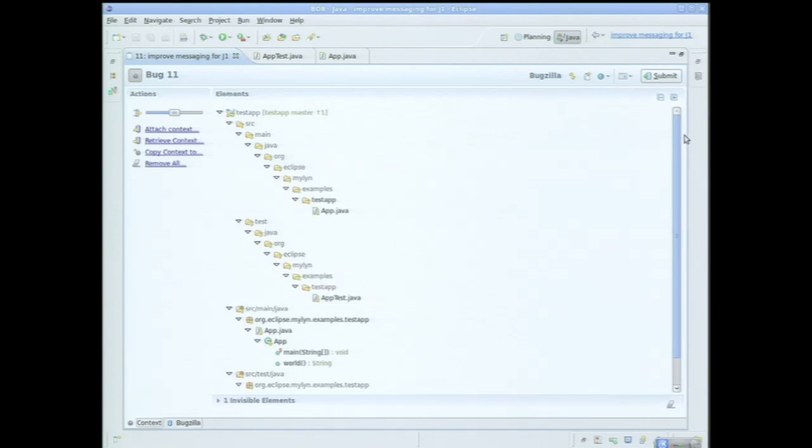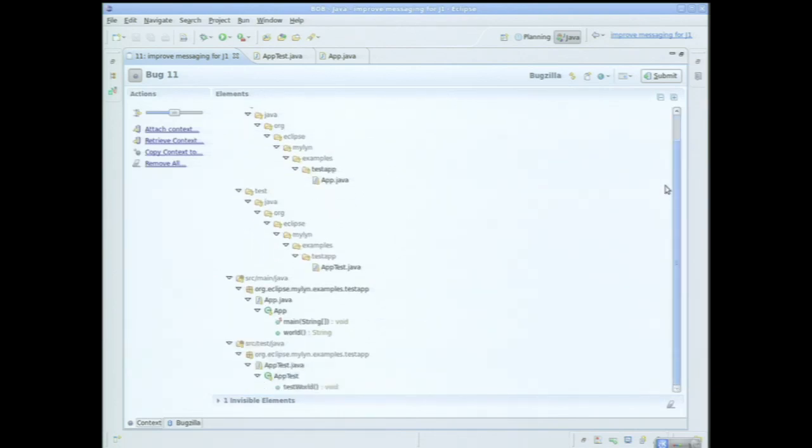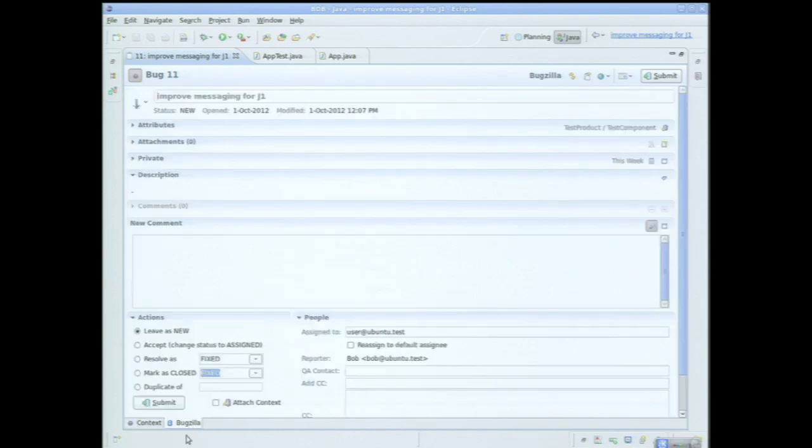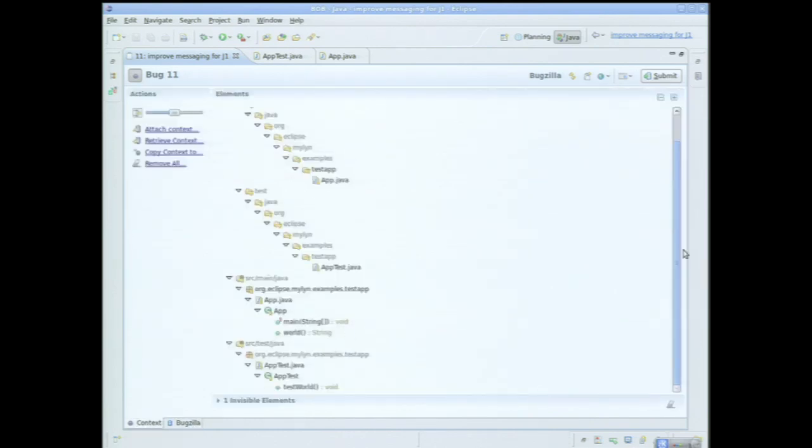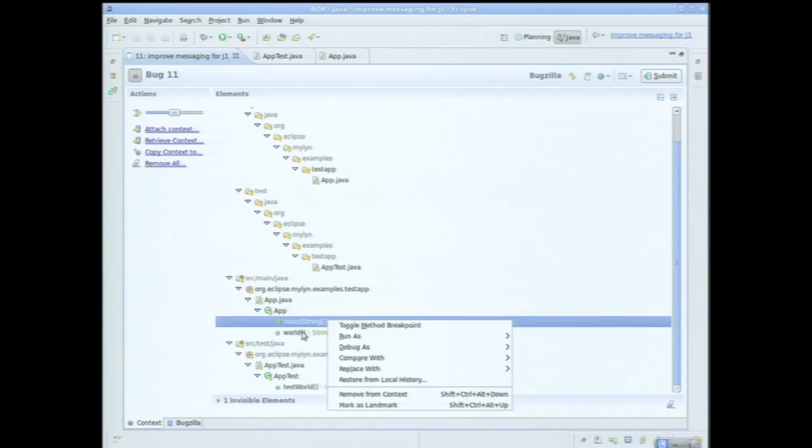what Bob would do is persist that task context on the Bugzilla bug. So in the task editor on the bottom, I get this context tab. I can review the entire task context. I can also remove things that I think shouldn't be in there, like this main method.